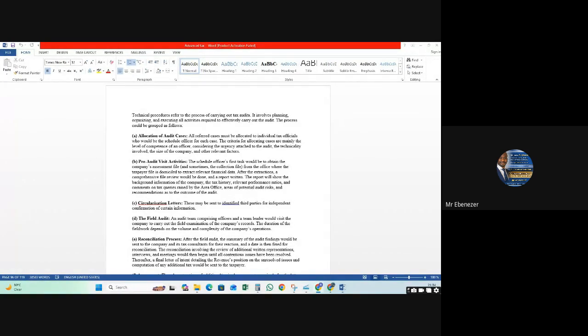Now, after all of that, they can send circularization to your third parties for confirmation. For instance, your customers and your suppliers, to confirm that they actually had those transactions. Let's say you had a transaction of 3 billion naira with one of your suppliers, but you have paid withholding tax on only 1 billion naira. How much withholding tax did you pay? 1 billion naira. Okay, they send a circularization to that supplier.